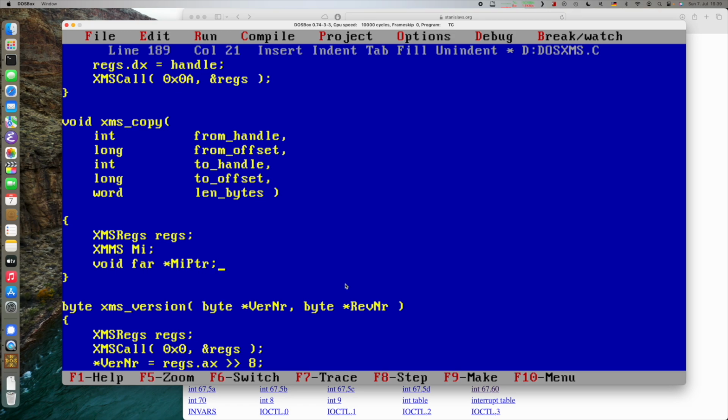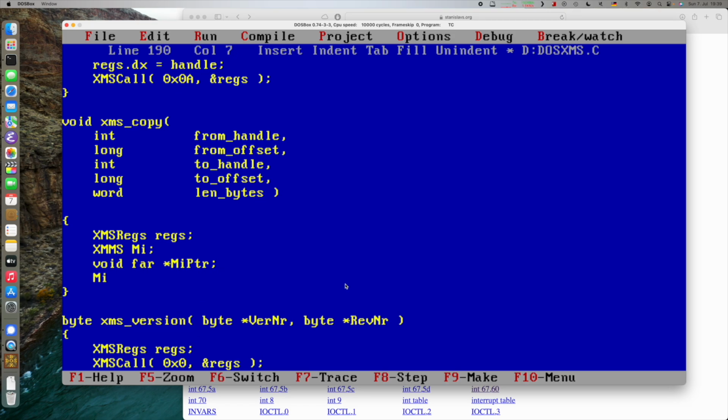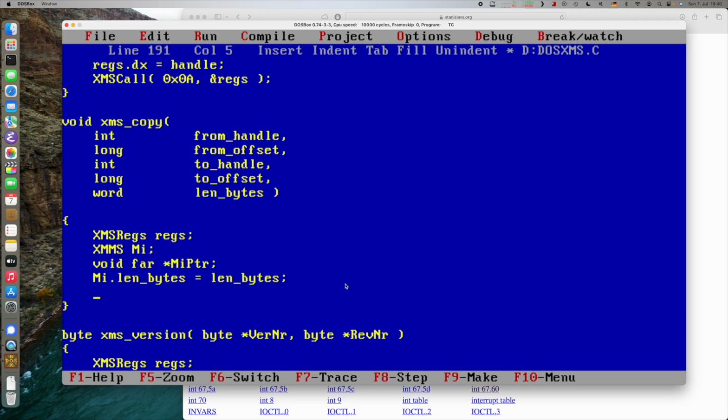Exactly, for the structure. Then we fill the memory move structure: mi len bytes equals the number of bytes that we are trying to copy. That's the input parameter.